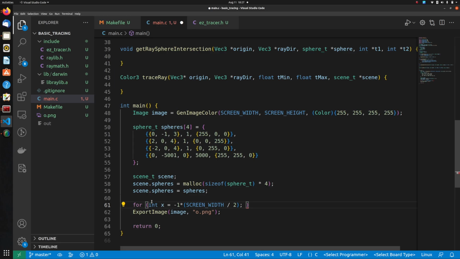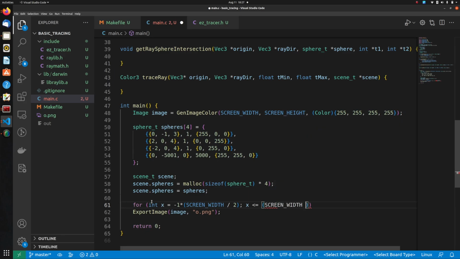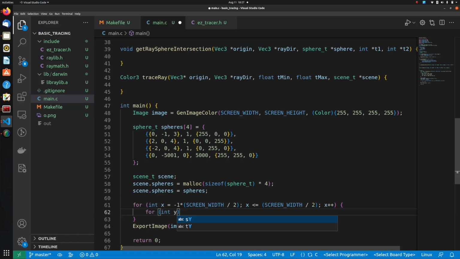I'll keep repeating this fact so that we don't get confused with the normal computer graphics screen where origin is on top left corner, and x less than equal to screen width by 2. So we start with negative screen width by 2 to positive screen width by 2. That should cover the entire width of the screen or the canvas. x plus plus. And we'll do the same thing for the height as well. We will start from the bottom of the screen and we will go to the very top.